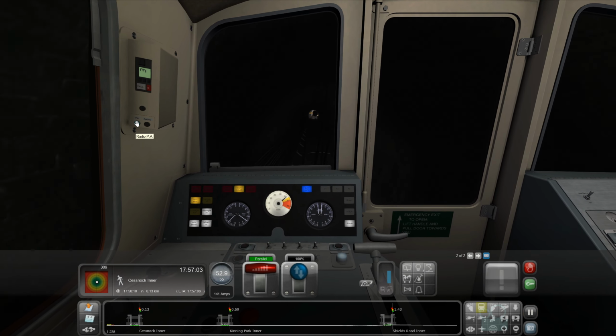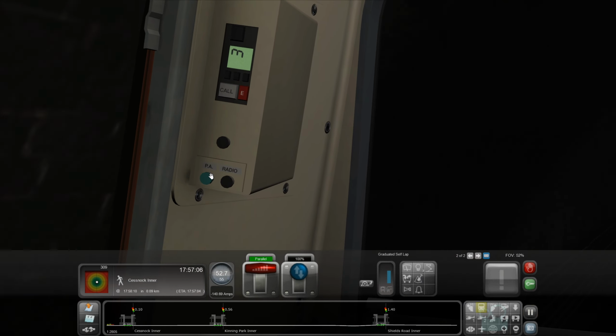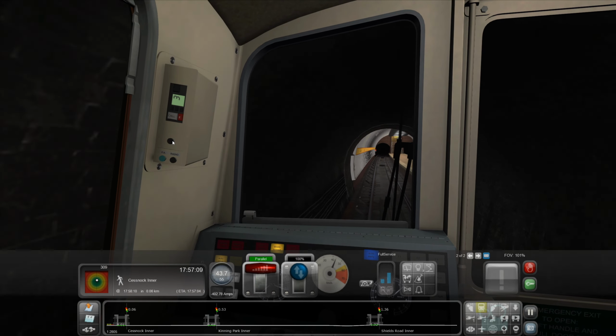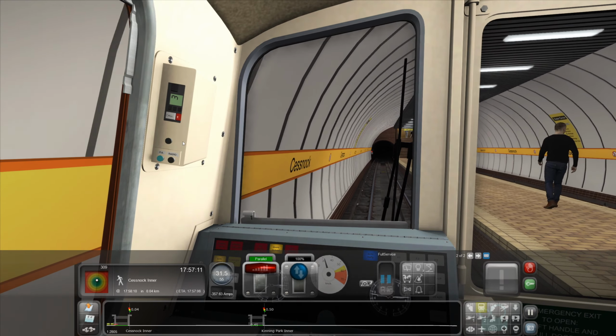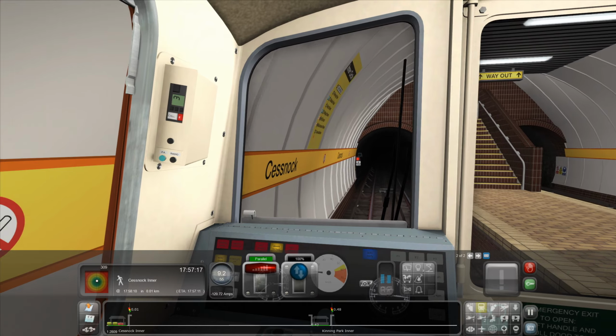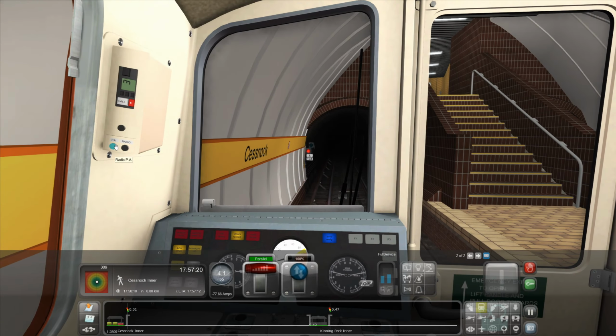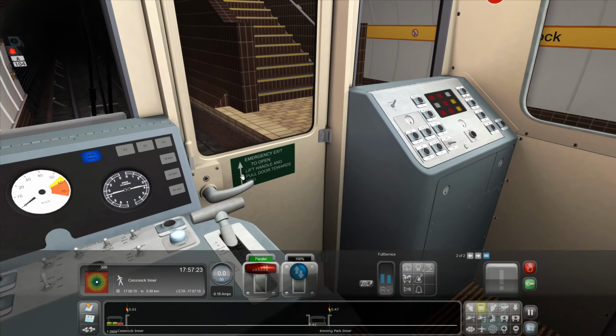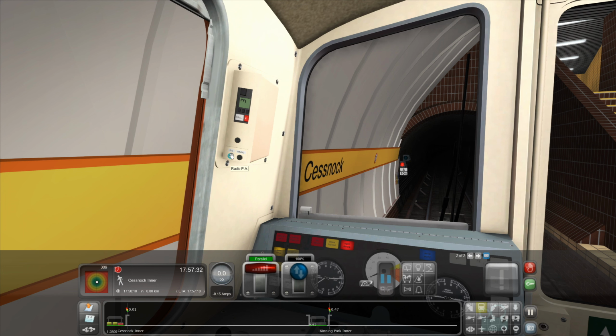What does this PA button do? Oh! Next stop, Cessnock. Oh! Next stop, Cessnock. That's really cool. And there's multiple voice lines. That's really cool. So we just found out a new feature. We do have a fully voice-acted PA system to tell the passengers which station we're coming up to. So I'll be using that from now on.